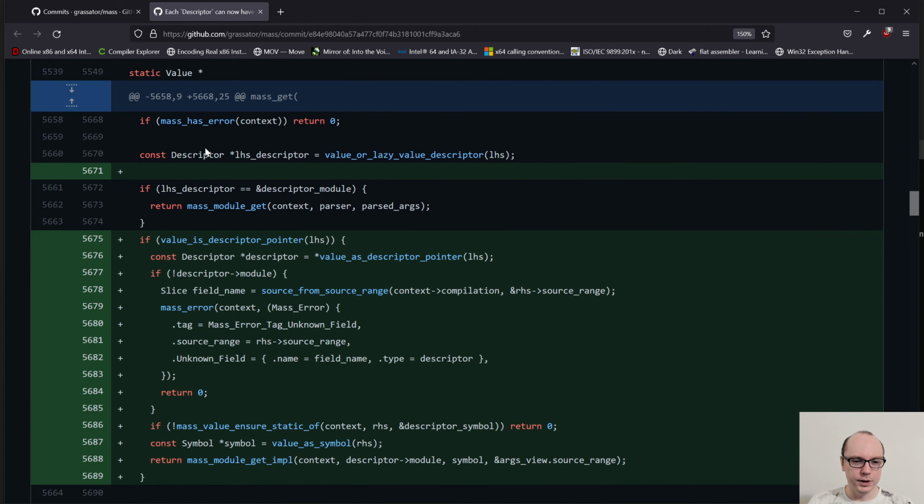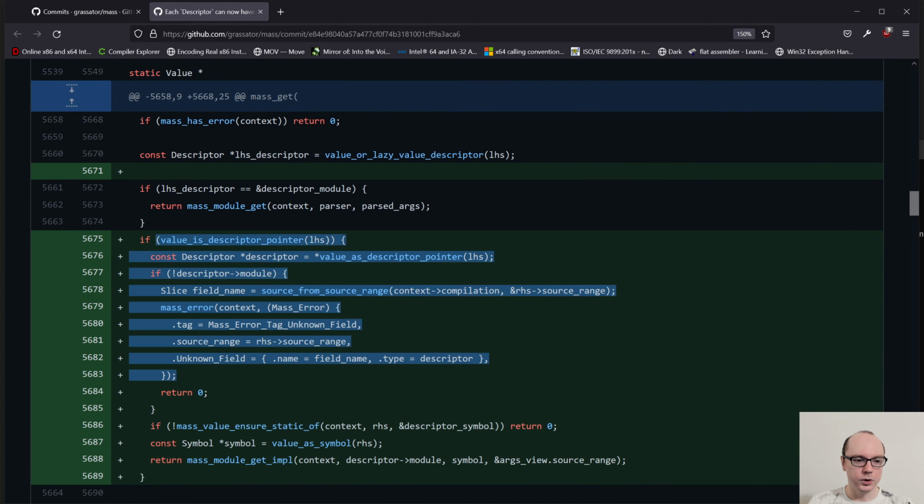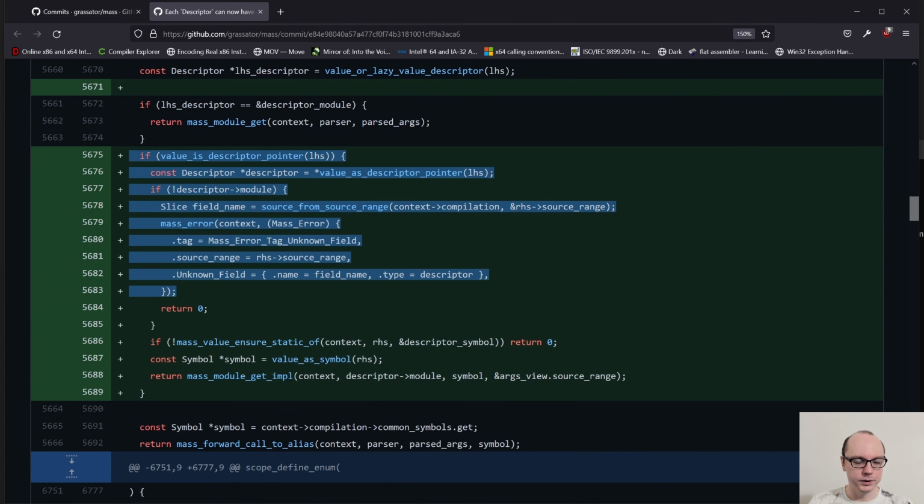The rest is just more or less plumbing and support for the dot operator. So this is the code that runs when you do something like foo.bar, and foo is now a type.